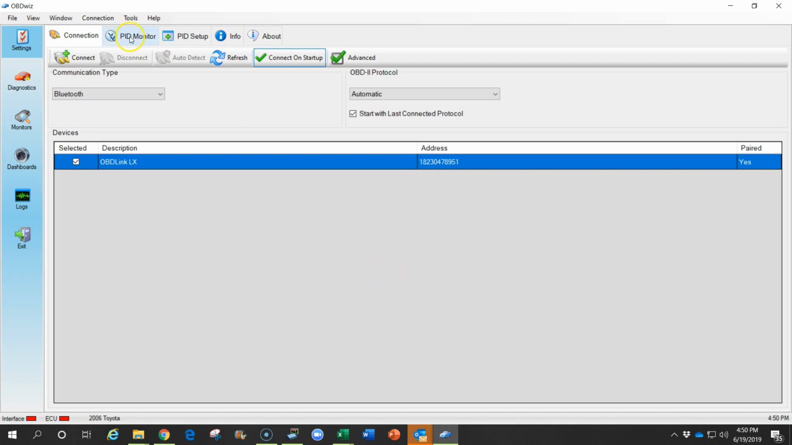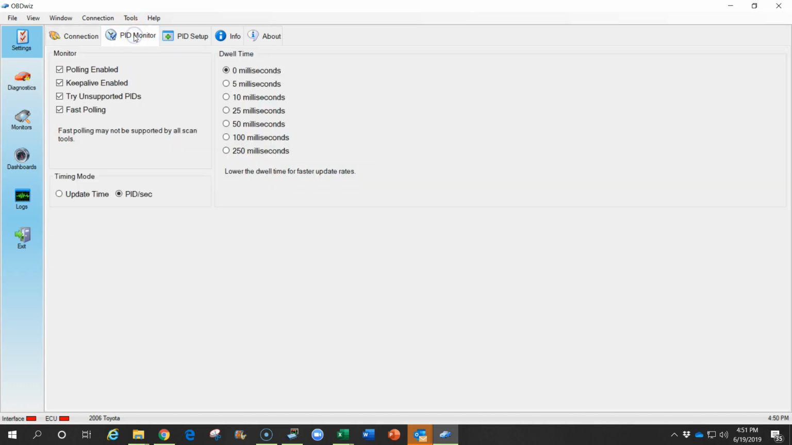Okay, so also in settings, I come over here to the PID monitor tab. Make sure that I've got my dwell time set on the lowest possible setting. If I want to pick up data at the highest possible rate, I want to do that. I want to check these boxes.